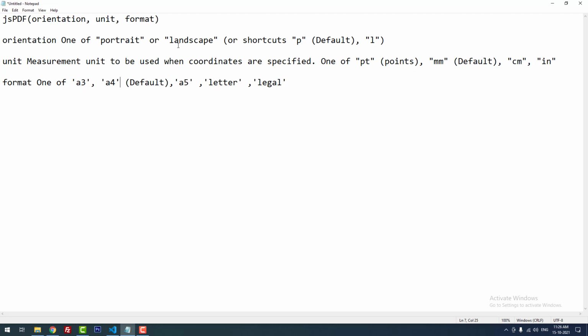Orientation means portrait or landscape. If you want your PDF in portrait, then you have to specify P. If you want your PDF in landscape mode, then you have to specify L.